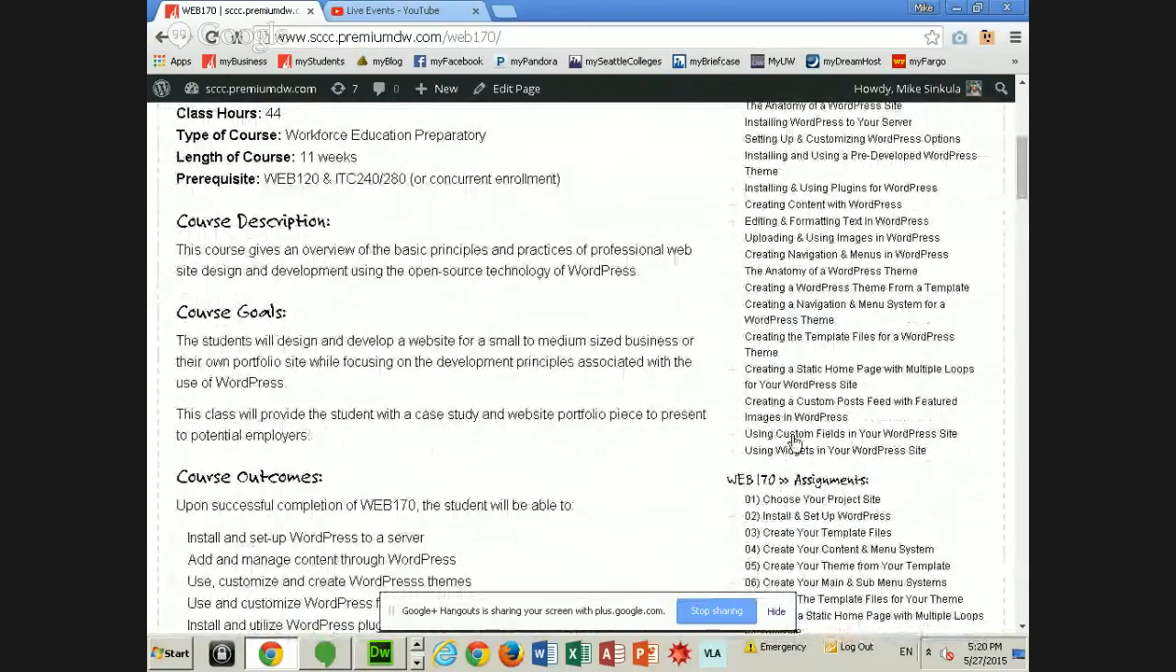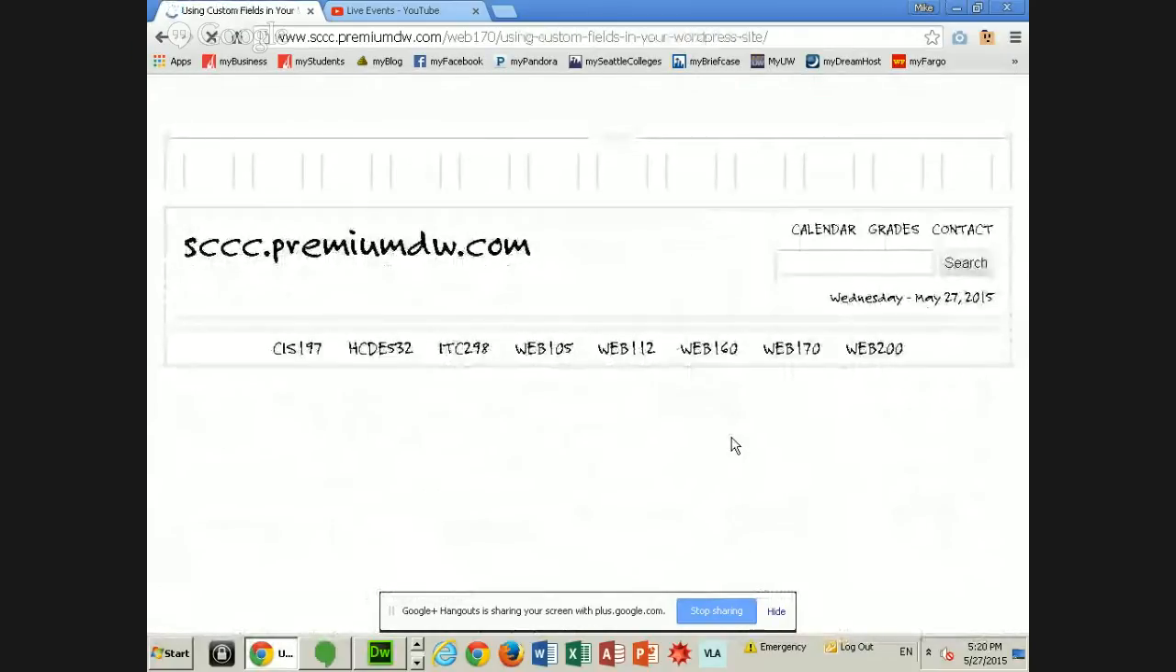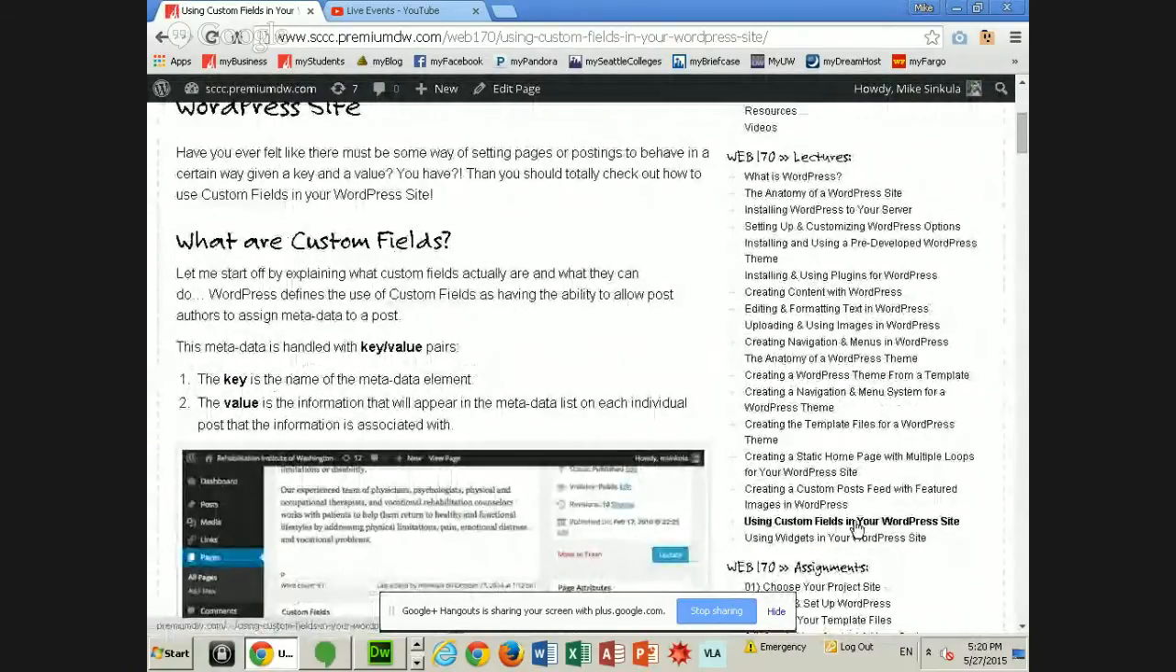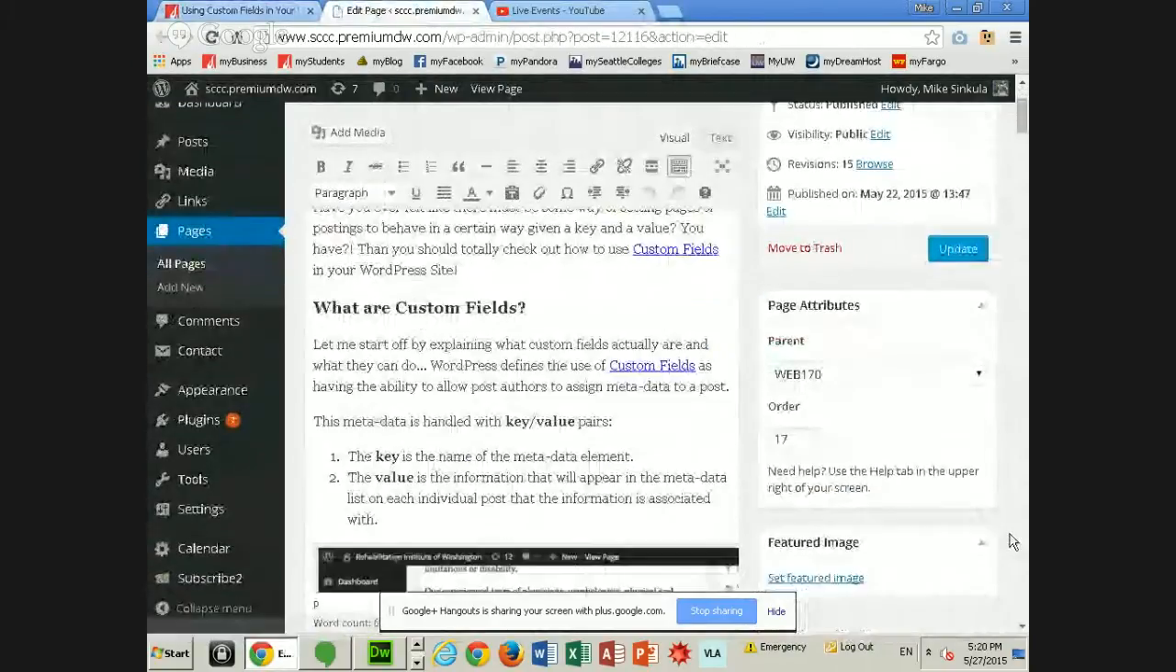So if we are on the using custom fields in your WordPress site lecture, how do I get that navigation or that item to sit all the way down here and under lectures? Well, if I go to the edit admin view, this is where I've said the parent page is WEB170, the order is 17, okay? So it is the 17th lecture in this series, right?